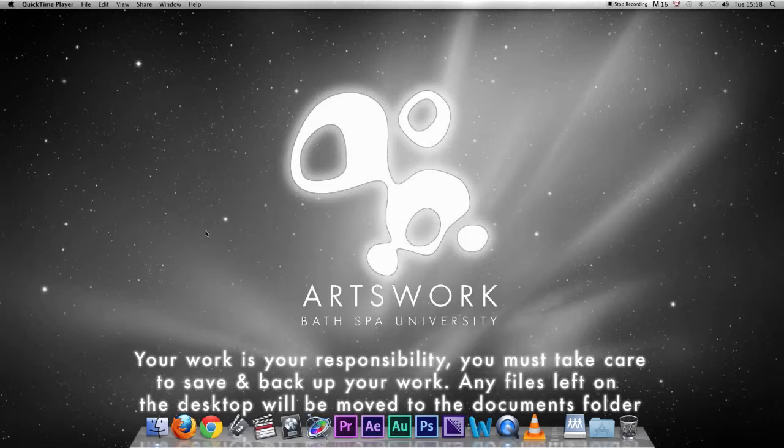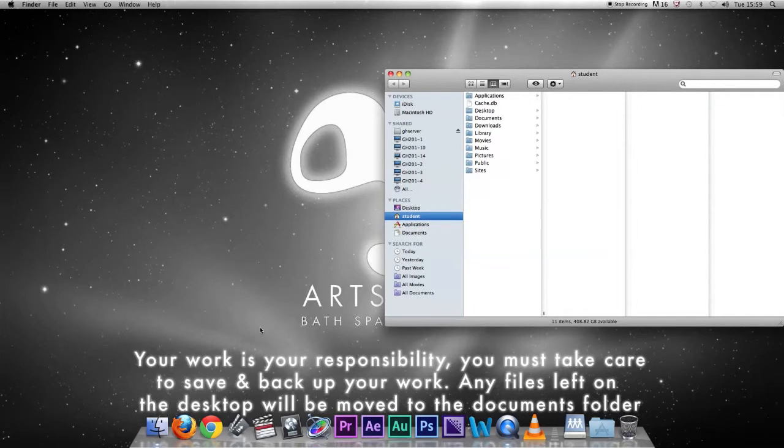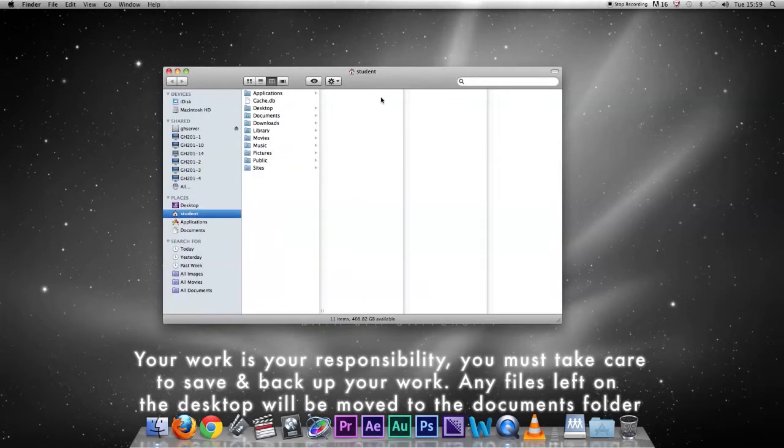Okay, so let's run around the Mac a little bit. This is a Finder, and if you want to get around the computer, you need a Finder window. So you can get one of those by clicking on the Finder icon in the dock. That brings up a Finder window here, so let's have a look around.